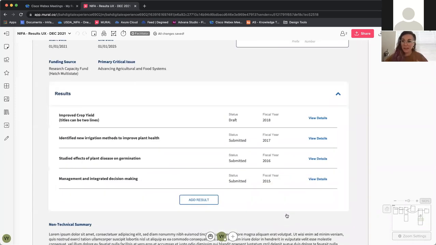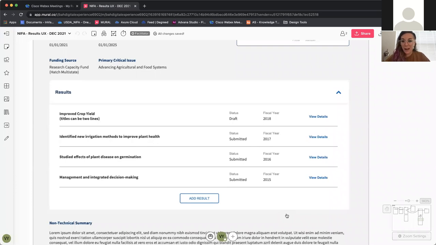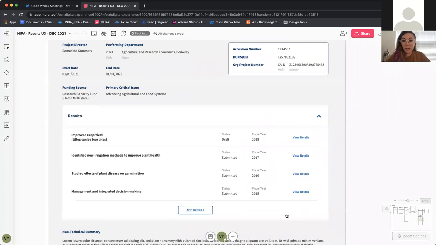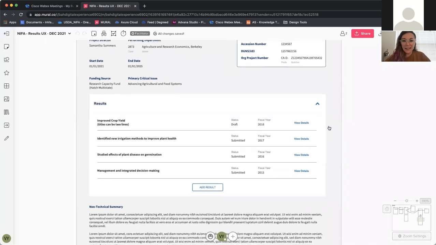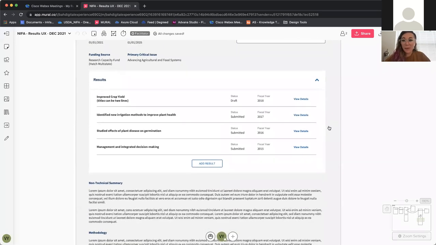And they'll just keep adding to this list as long as the project exists. We know that some projects can go on for quite a long time, which is why the results is in this nice drop-down box. So if you want to be looking at the project and not the results, you can either open or close that for ease of use. But that's the results flow.